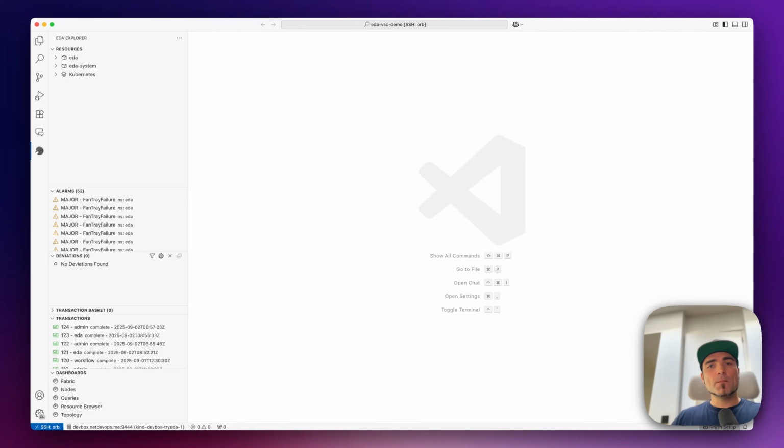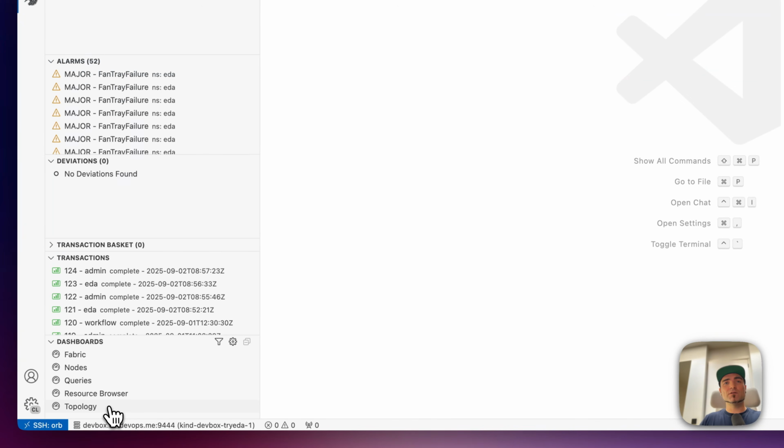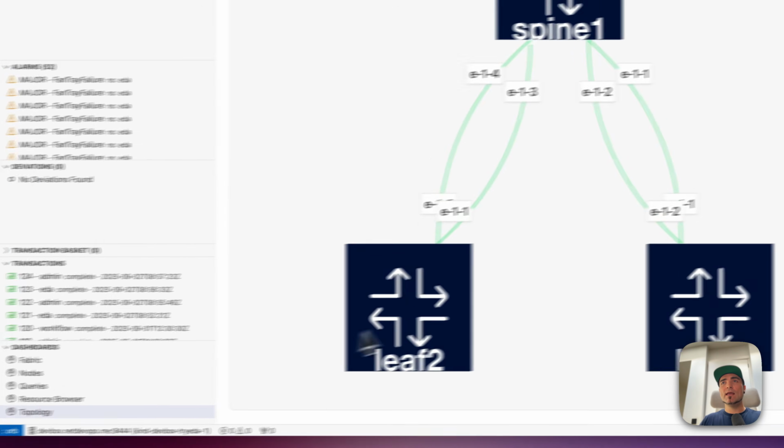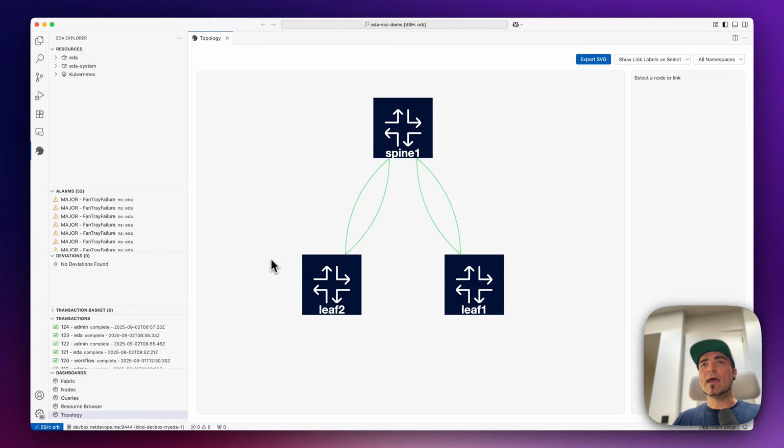Well, first of all, let's figure out what we have in our Try EDA system. By default, we get to see 2 leaf nodes and 1 spine node. But how do you know that? If you don't really know what we baked into the Try EDA experience, you can now click on this topology dashboard and it will display the actual topology that you have in your cluster. As I said, we have 2 leaves, we have 1 spine. There are 2 interswitch links between each pair of leaf and spine.